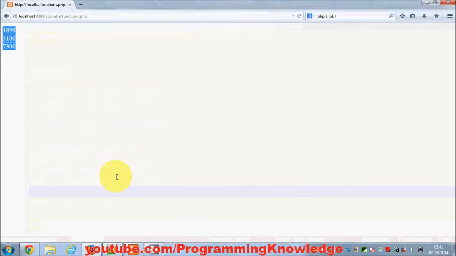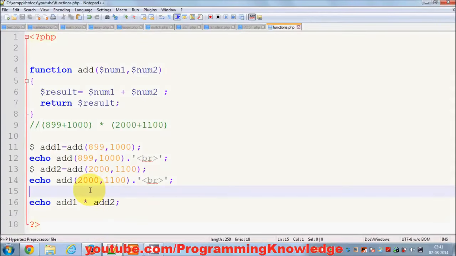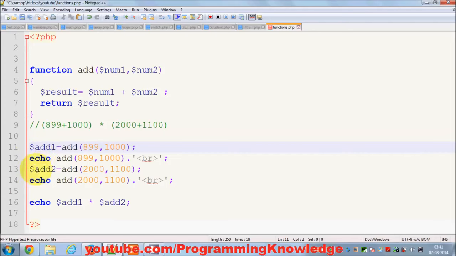Okay, save it, and I will run this, and there is some mistake somewhere. Let's see where. So yes, I forgot this dollar symbol here. Okay, now it should run, and I don't need to give any spaces here, right?